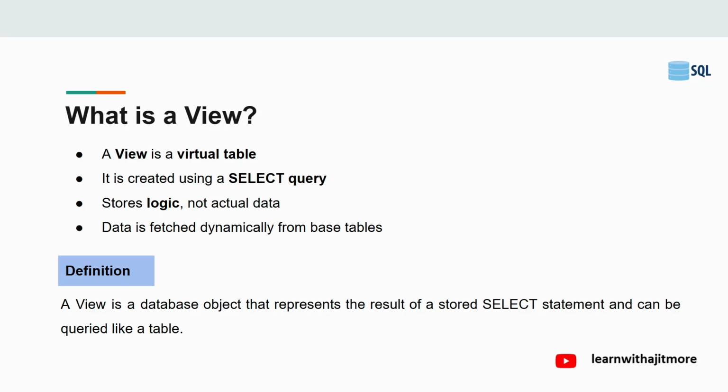A view is just containing the select query. And at runtime, the query which is stored in that view will get executed. Getting? So a view is a database object that represents the result of a stored select statement and can be queried like a table. Means you're using it as if it's a table. But though you're using it like a table, it is not containing records. It is containing only the query. And when you're using that view like a table, at runtime that query gets executed and it fetches the values and shows you.